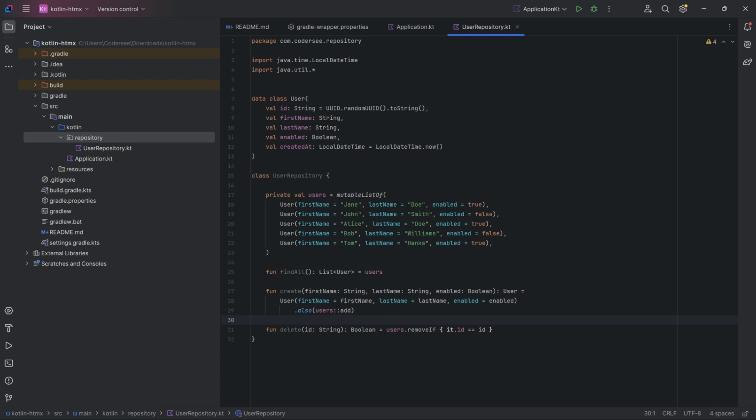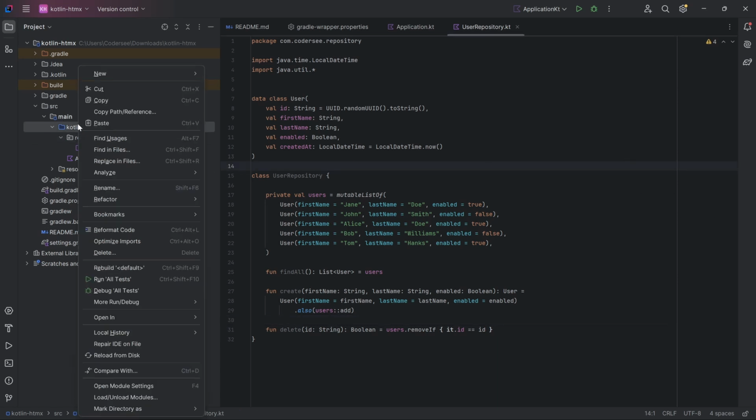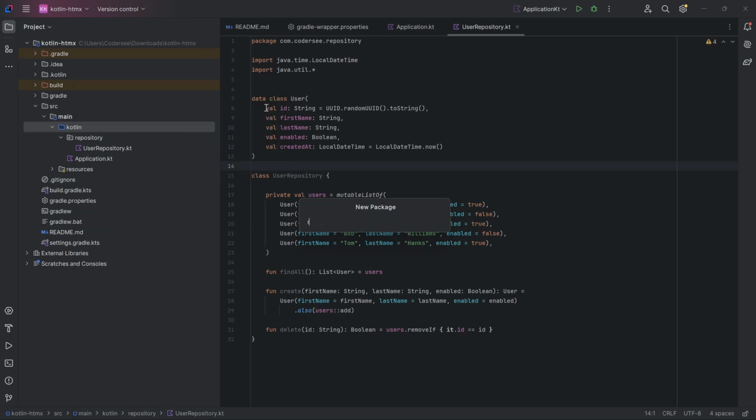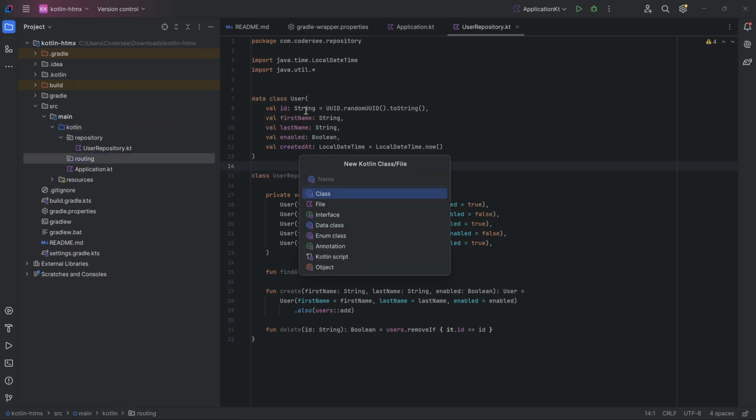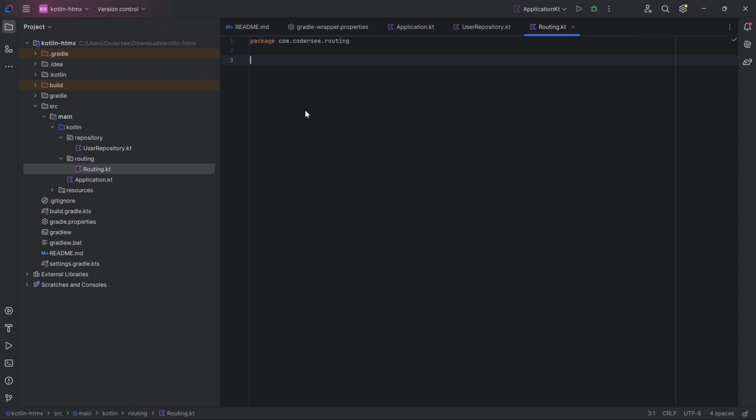Wonderful. So with all of that being done, we can finally start returning our first HTML responses in Ktor. And for that purpose, I'll introduce the routing package. All right. So right mouse button on the Kotlin package, routing. Again, on the routing, new Kotlin class/file, and let's call the file routing. Again, this will be the file, not the class.